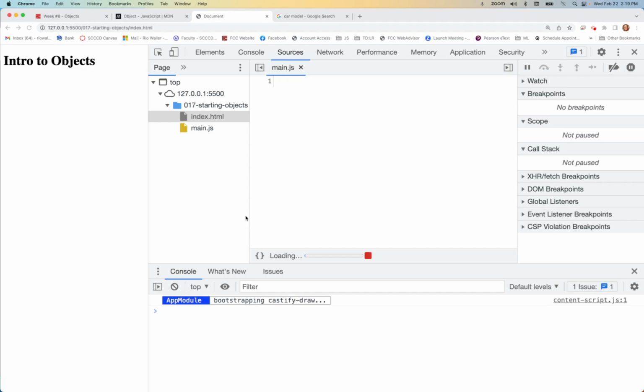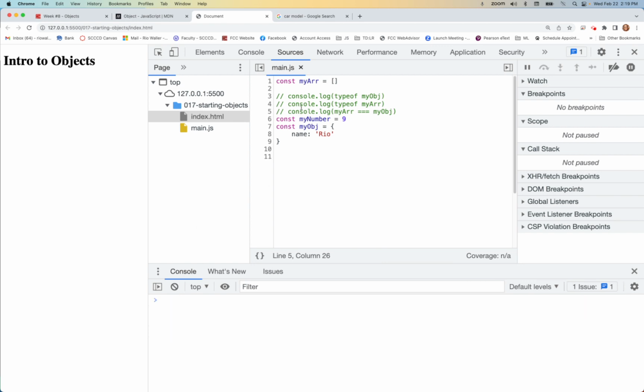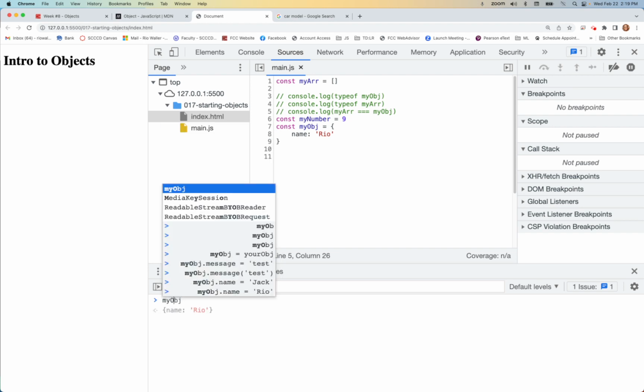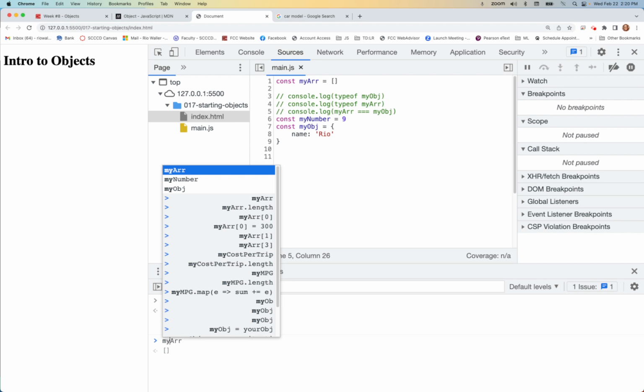Okay, so let's move over to DevTools for a minute. Since we already have it here, and since it's in the global space, I don't have to set a breakpoint. I can just say my object, myObj. Okay, so you see how this looks different in the DevTools than an array or a primitive. Like if you were to type my number.